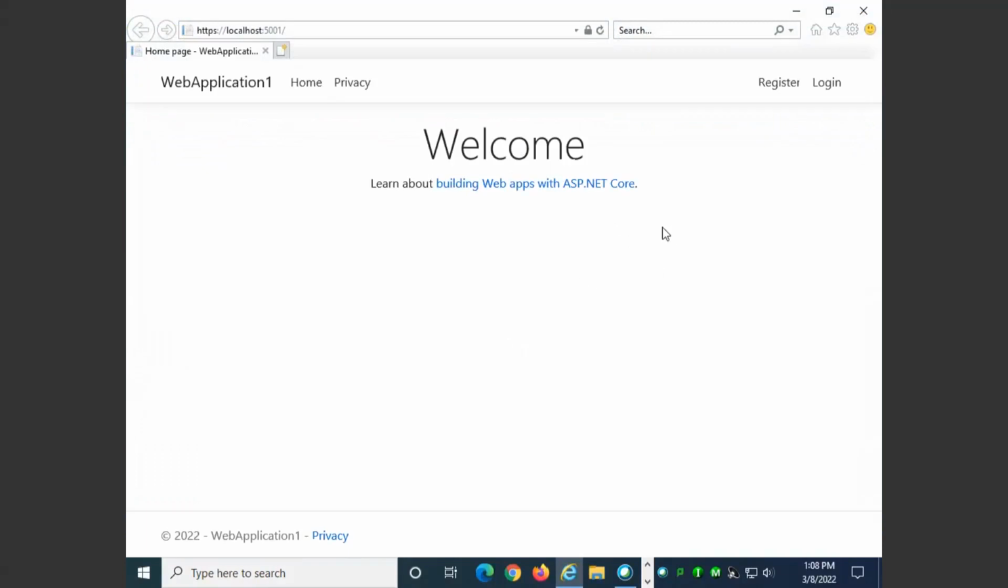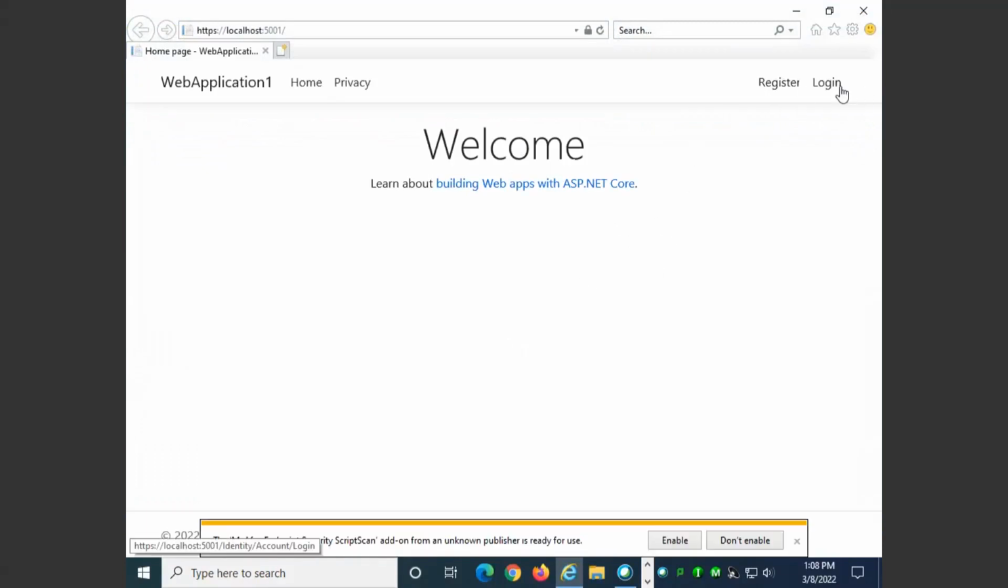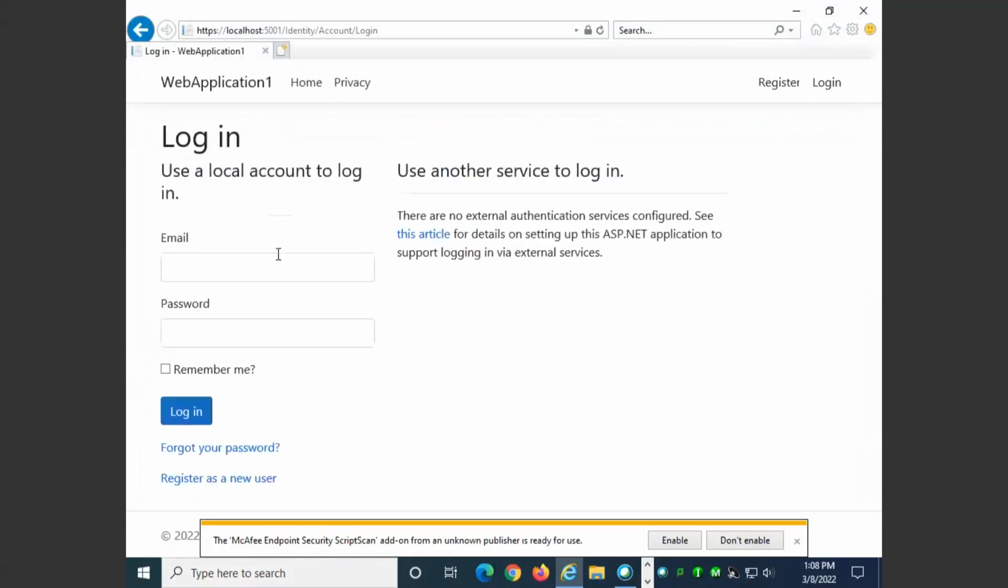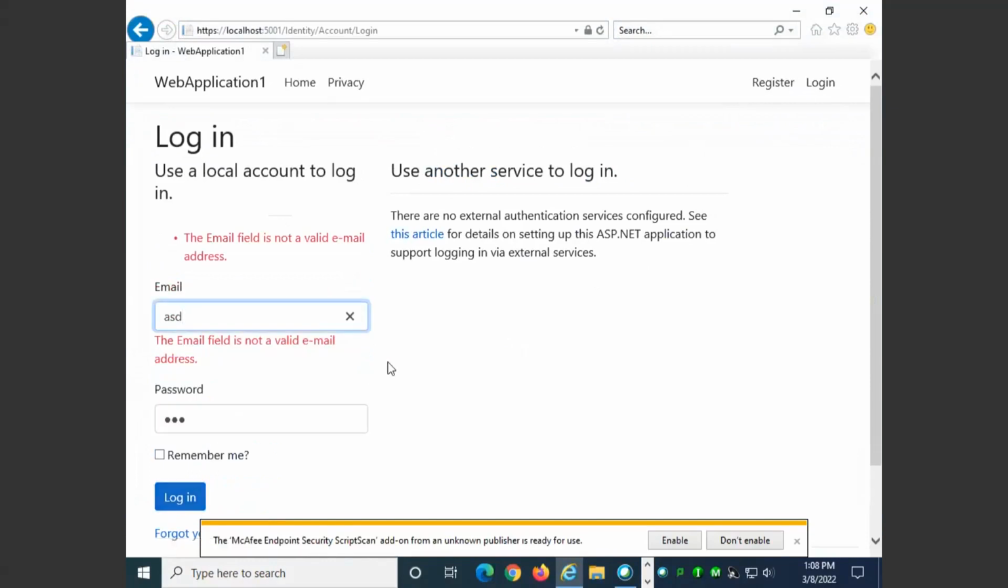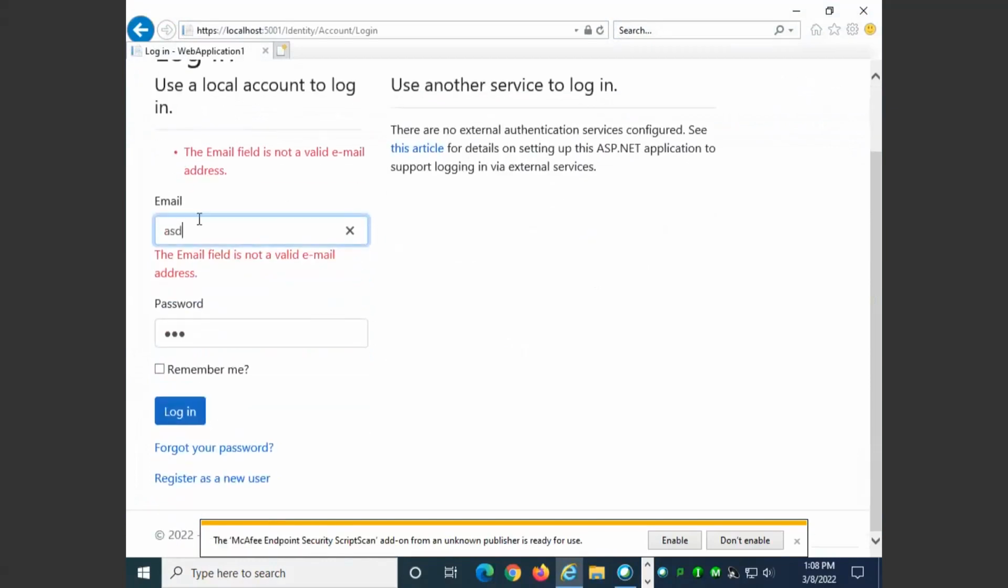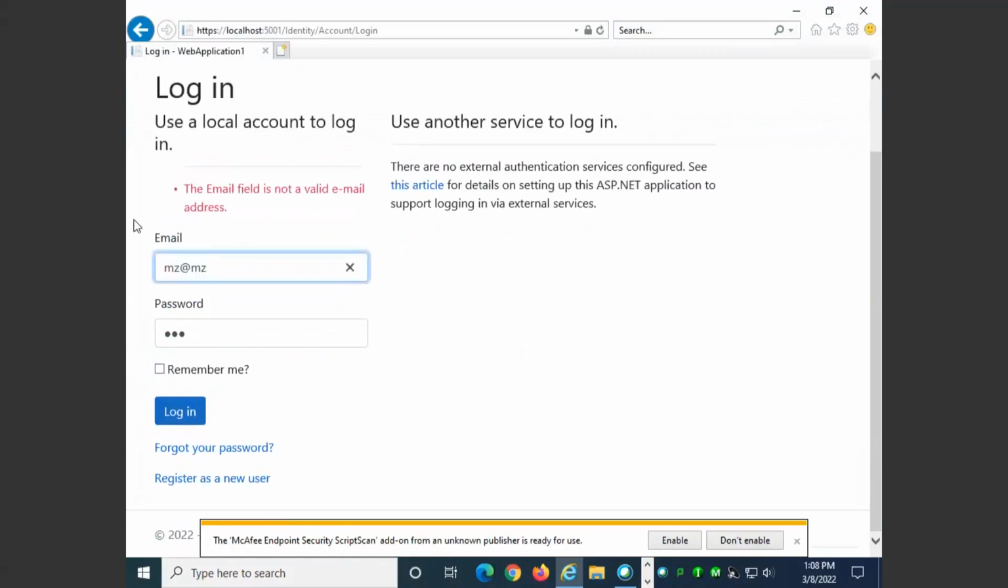All right. So right now, notice we have a register and a login page. You can't log in until you register. So if we type something in, we can't log in, even if we type in a valid email address, since we have not set up any users.